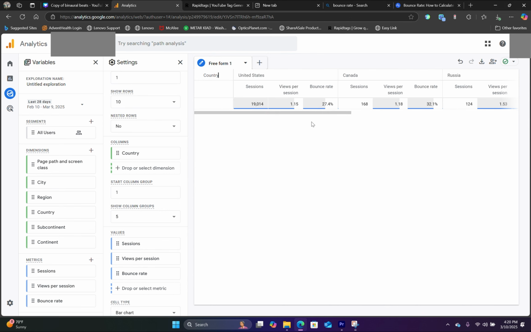And now this is exactly how you can view bounce rate and create a custom report inside Google Analytics.